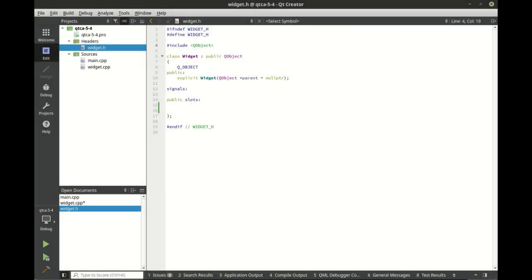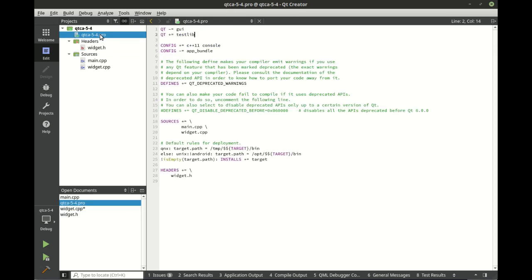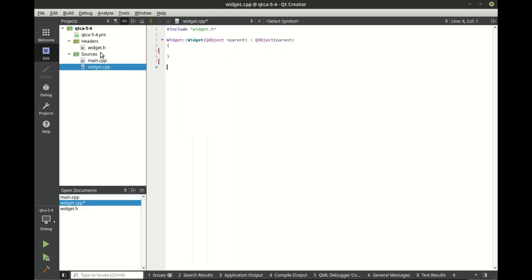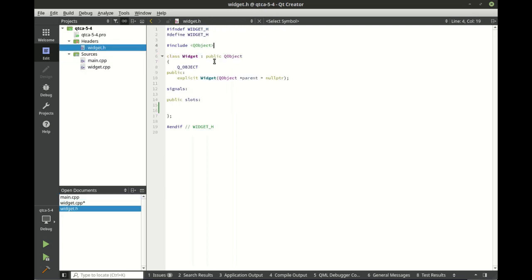Let's look at an example of how to build a data-driven test. I mean, what's the point of testing and then manually modifying? We want to actually throw some data at this. So I've already got a simple app. It's just got the testlib module in there. There's nothing in the main, and I've created a blank widget.